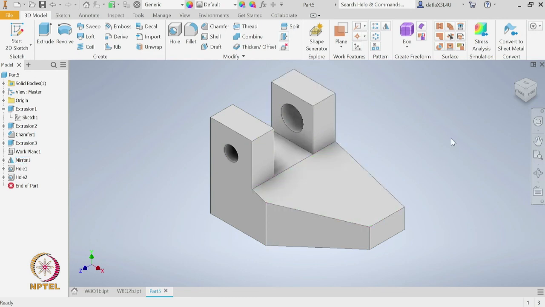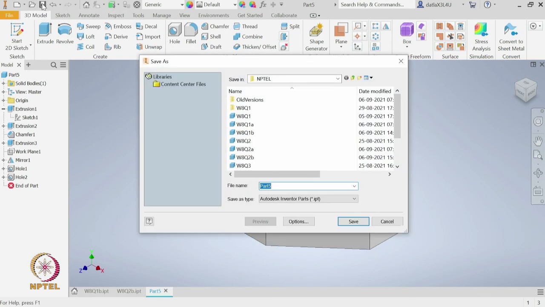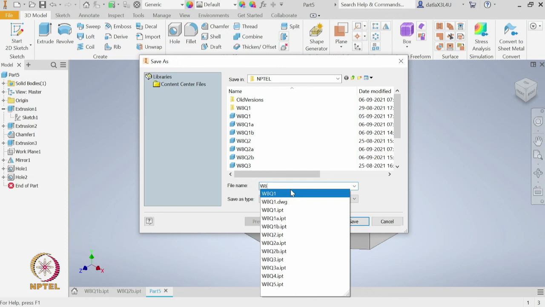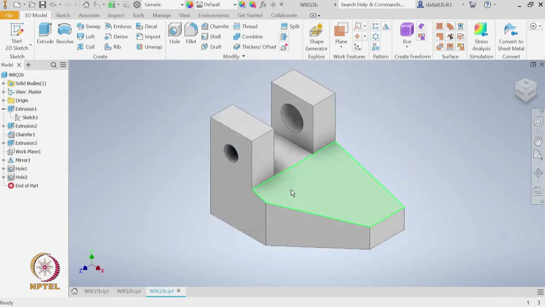So, after we are done with the object, we can save it by simply clicking this save button, and then it will ask you what is the name you want to give. For example, here I am saying the week 8 question 3. So, by that you can save your object as well.